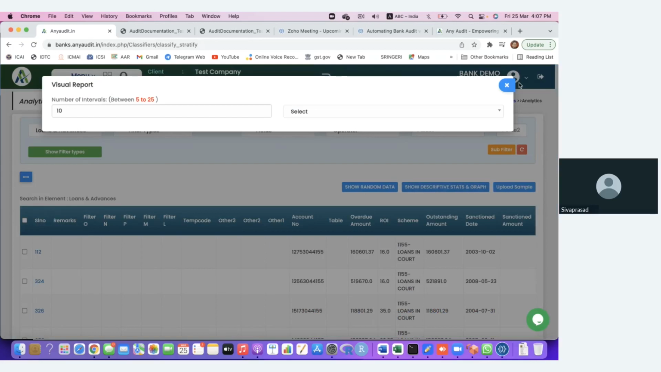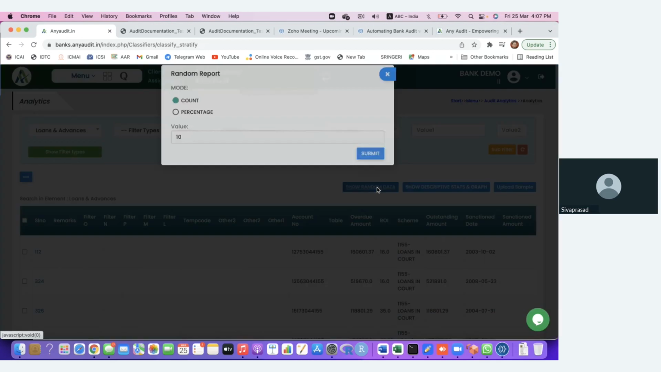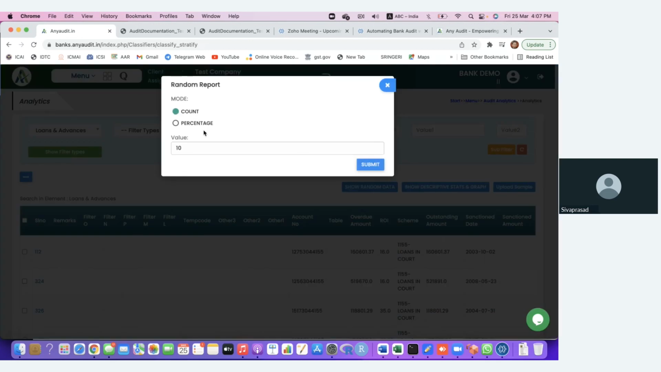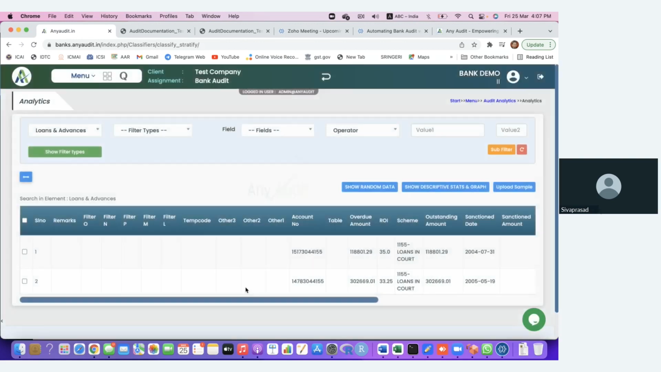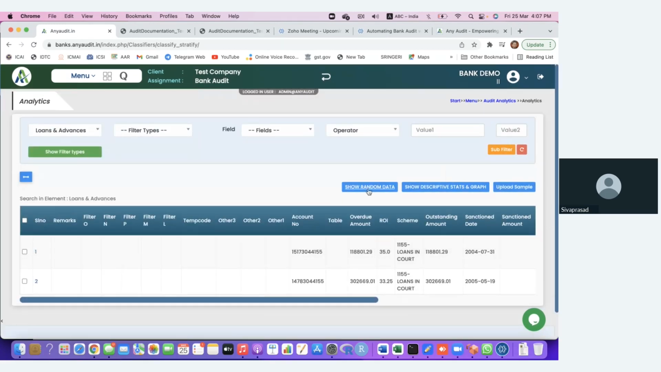I can visualize this, I have already shown, and we can also do a random sampling here. If you click on this random option and ask the data to pick, there are around 10 or 15. I am asking it to pick a random percentage of 25% of the total data. The system will pick random accounts without any bias. So there are around 12 accounts. So we have a randomization function here.